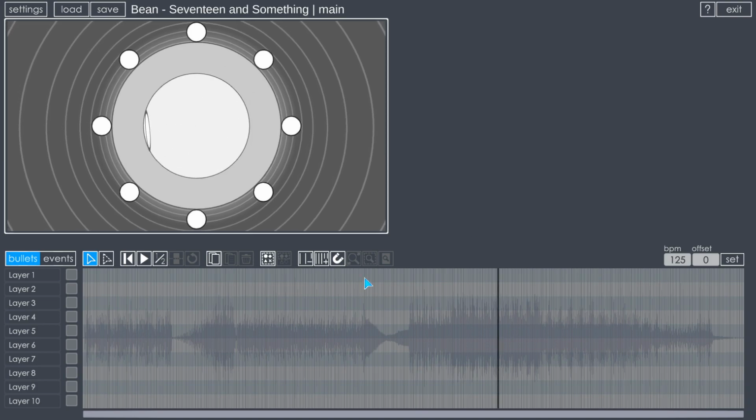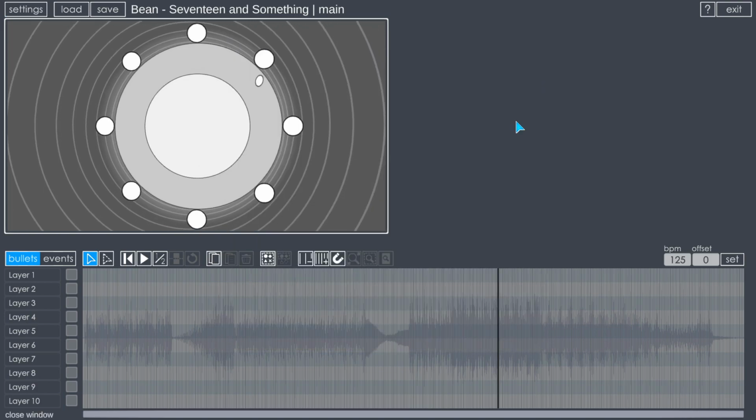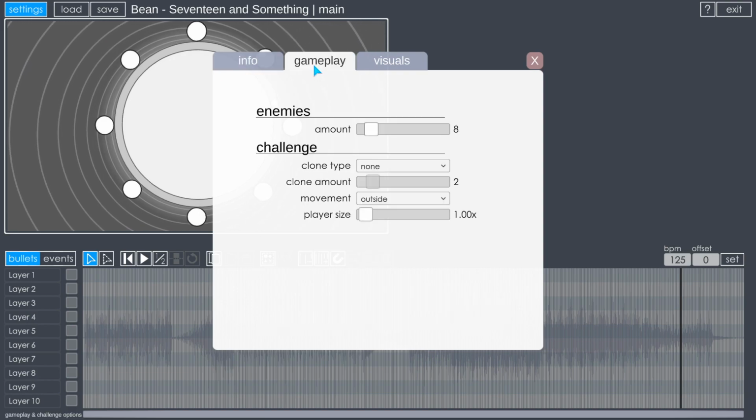So you have a little bit more freedom of movement as the song keeps going, and then the inverse is for when you're outside. So then you're stuck on the outside, and as the song keeps going, you get more and more claustrophobic towards the edge.